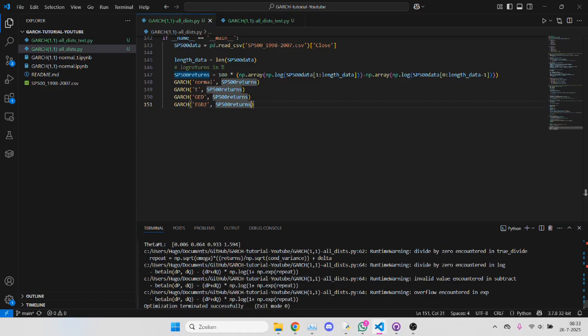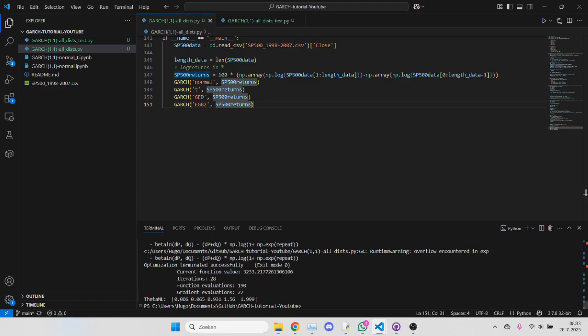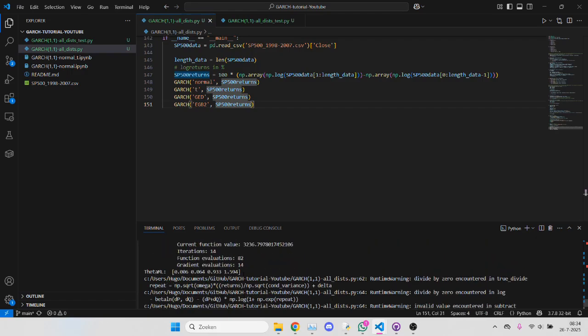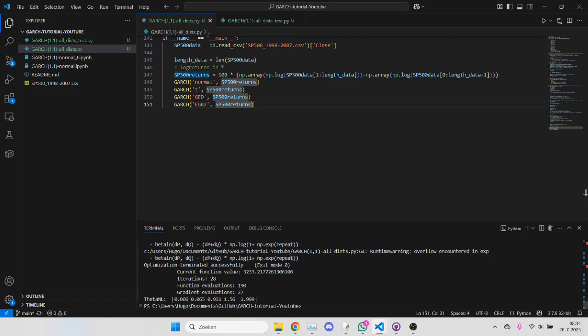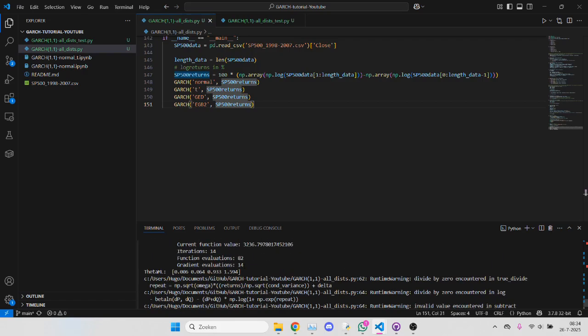As we see, there is some overflow. We just ignore this. We see the negative log likelihood is 3233, which is lower than those of the other distributions. And the parameter estimates are also slightly different.